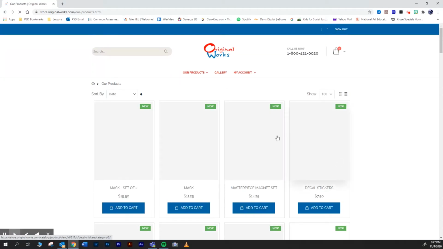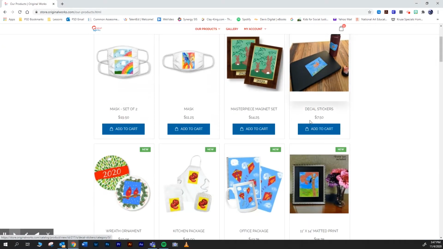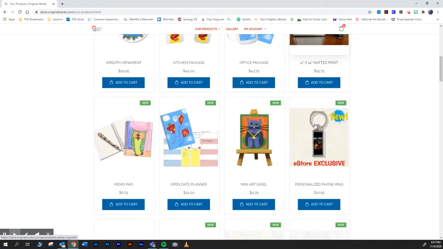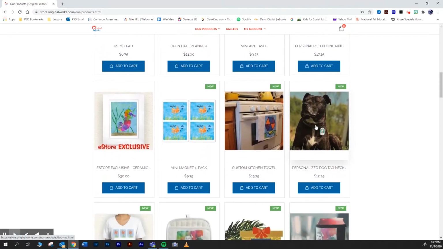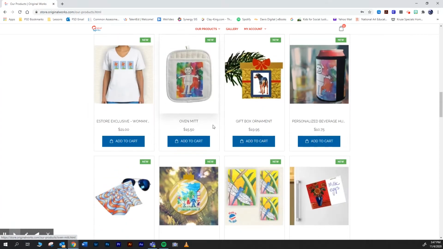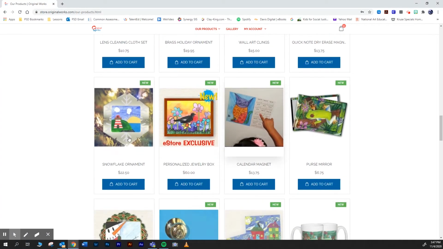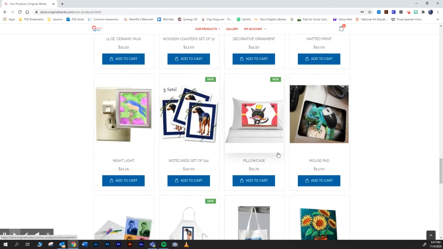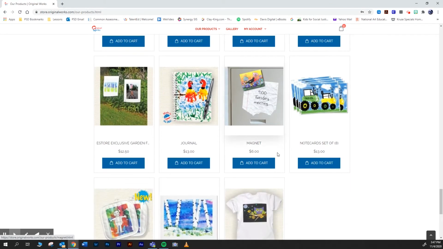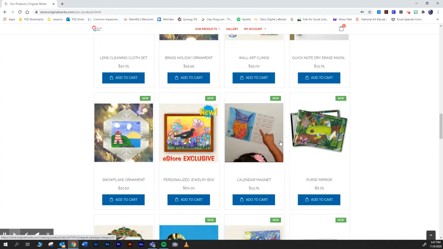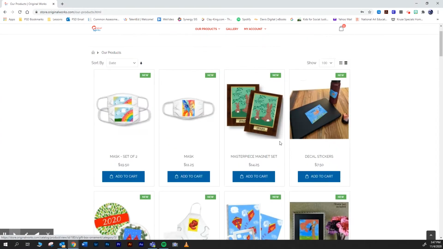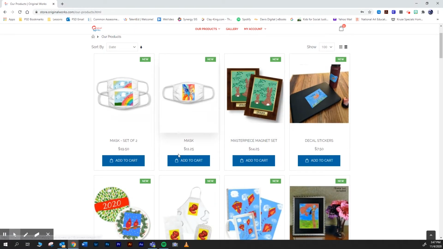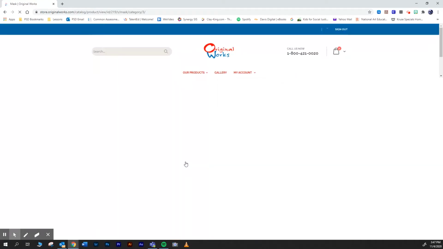Now we're going to click on our products. And here we can go through and see all of the products that Original Works offers. Again, if you wanted to use a family photo, you could. If there was a photograph that you or your student took on a vacation or on a hike that you really like, you can use that. I want to encourage you to have your students sign their artwork as well, somewhere in the background.